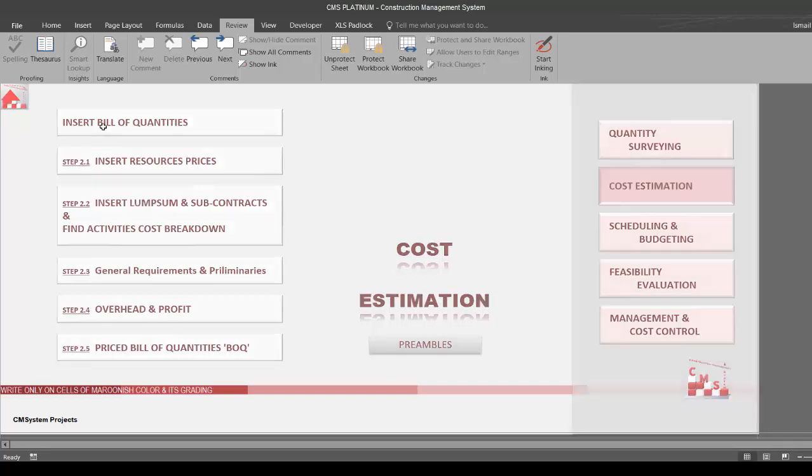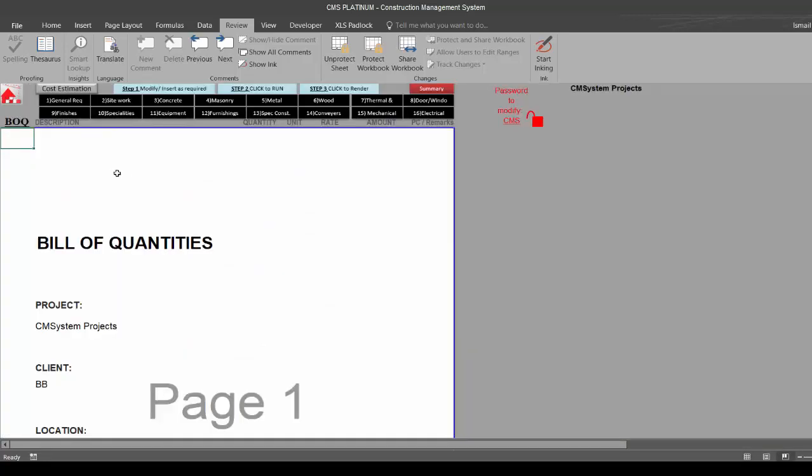When you click insert bill of quantity, CMS will direct you to a bill of quantity screen. You will find here that CMS divides all the construction activities into 16 divisions. These 16 divisions, of course, as everyone knows, are as per the CSI MasterFormat. The first division is general requirements, second is site work, concrete, masonry, metals, wood, thermal and waterproofing, doors and windows, finishes, specialties, equipment, furnishings, special construction, conveying systems, mechanical and electrical. Those are the main divisions.